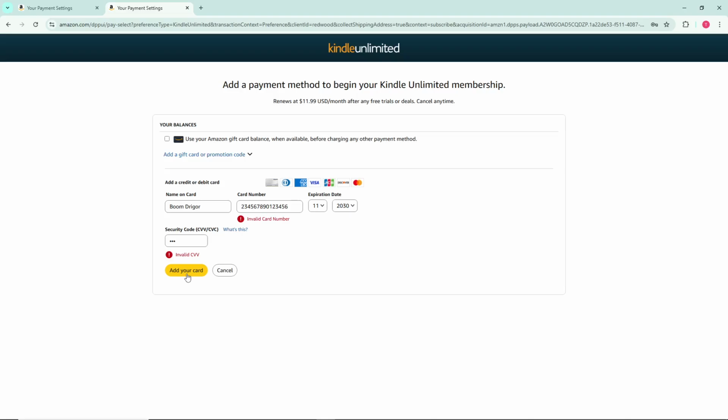Finally, take a moment to review the terms and conditions of the free trial. This will outline important details like the trial duration and when you'll be charged if you don't cancel before the trial ends. After reviewing, click the final confirmation button shown on the page, such as Start your 30-day free trial.